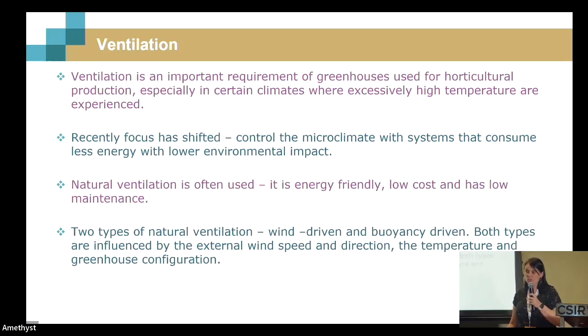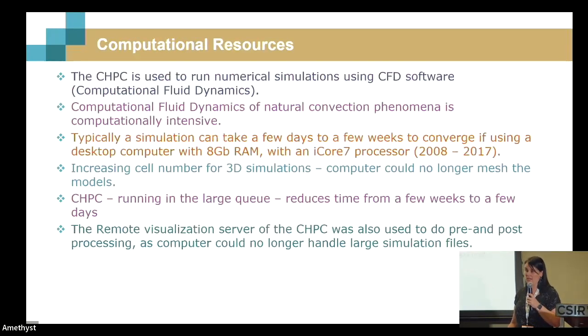So there's basically 2 types of natural ventilation, wind driven and buoyancy driven. Both types are influenced by your external wind speed, the direction, the temperature, and the configuration or design of the greenhouse.